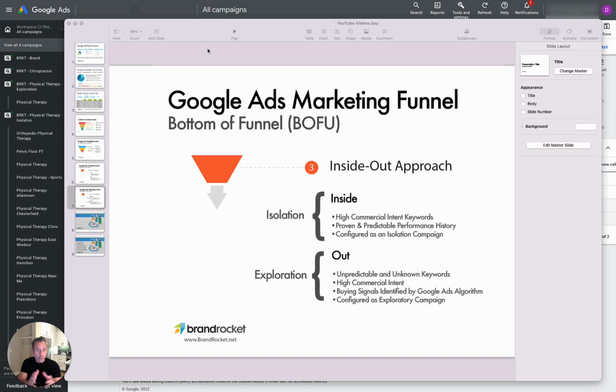So that concludes the section of the inside out approach, where we have isolation and exploration to really target all of the types of searches that are happening in the high intent section of the funnel, the bottom of the funnel.